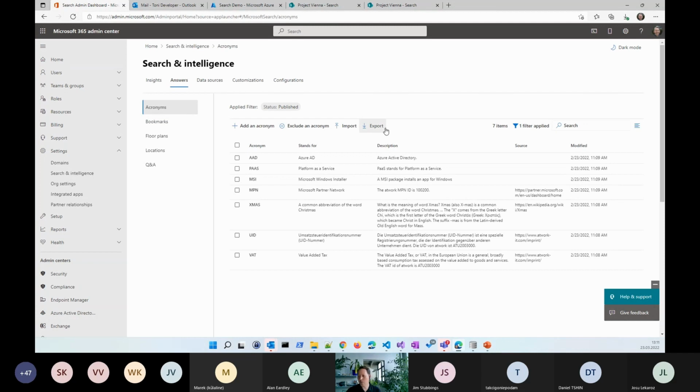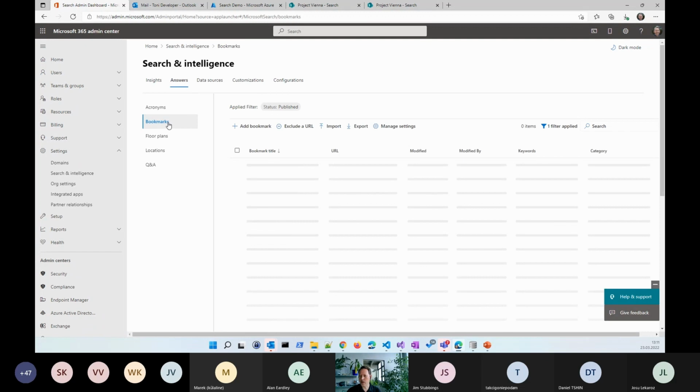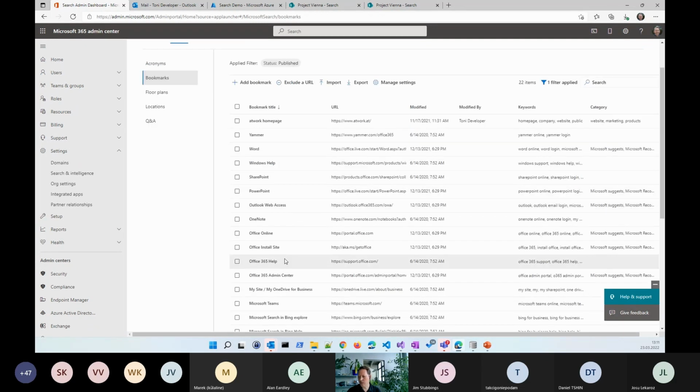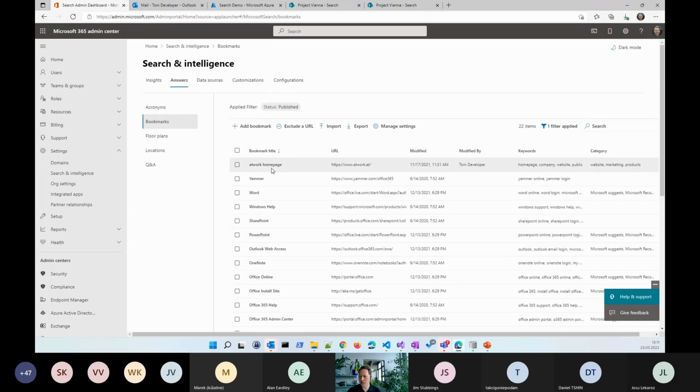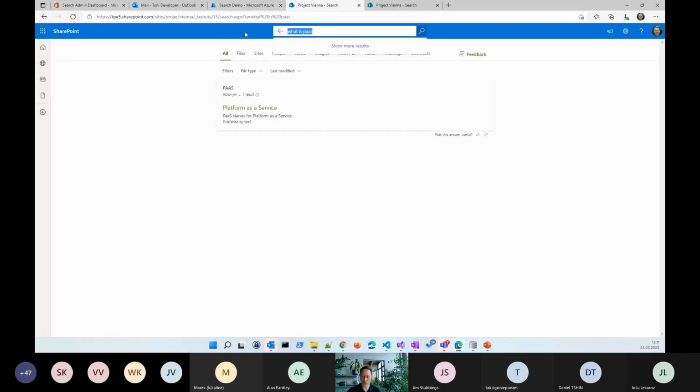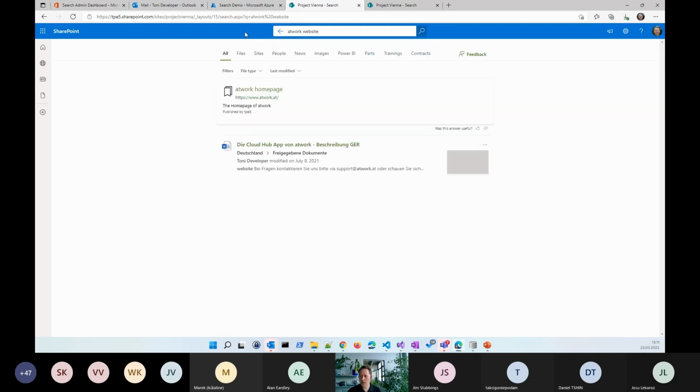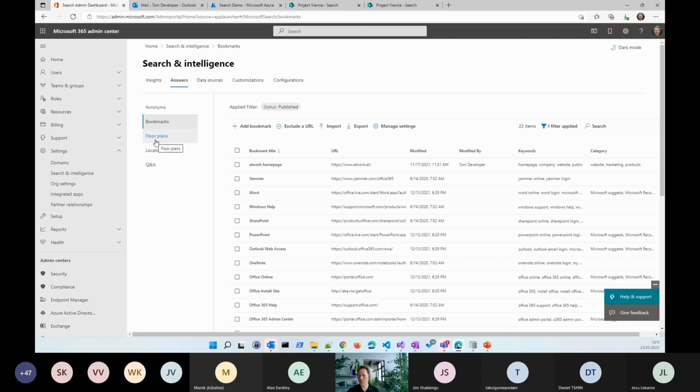The next thing, you can also import and export data here from CSV lists as well. You can also define bookmarks. So you can see there are some predefined ones. So Microsoft already added some bookmarks, for example, Office install site. I added, for example, a homepage of our company here. So again, if I go to my SharePoint and say at work website, for example, you see I already searched for that. I should get the result here from that bookmark, and then I can click on that, and I'm taken to that website, for example. And you can see there's some more information, some more documents about this organization here. So that's also very useful.